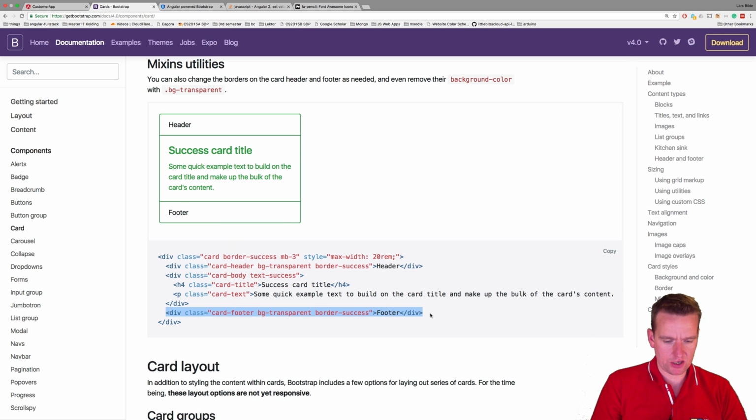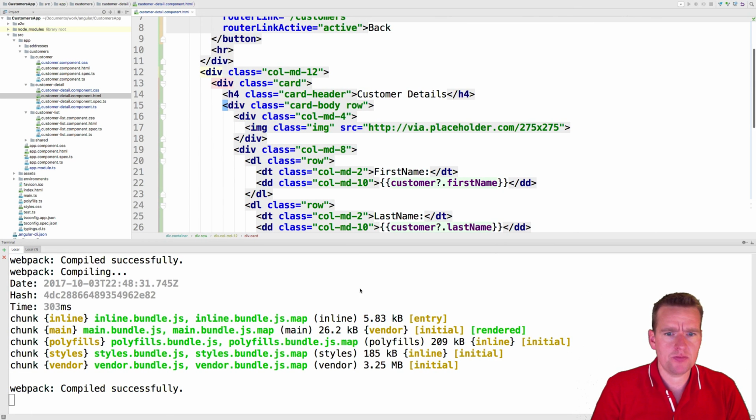I'm going to copy that right here. And I'm going to just steal that and place it inside my application. And I don't want a border success actually. I just want it to be a pure border right here.